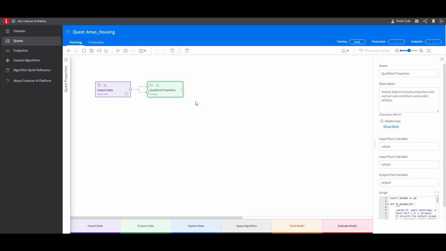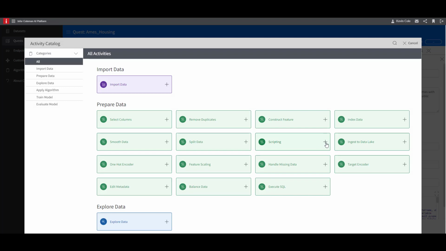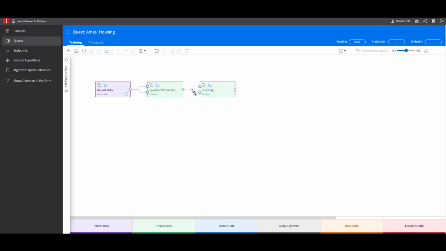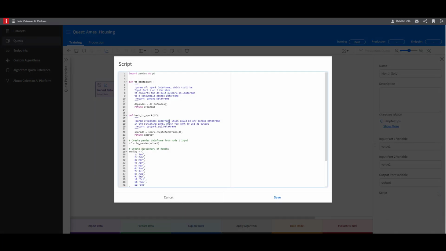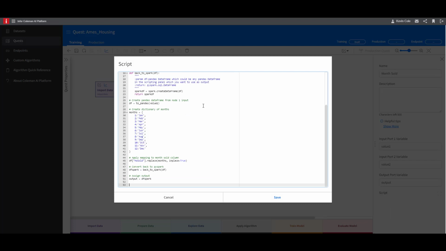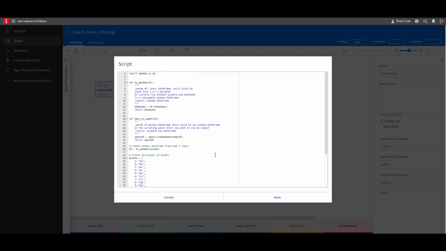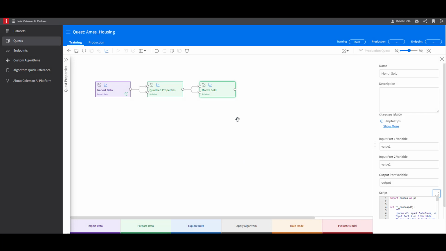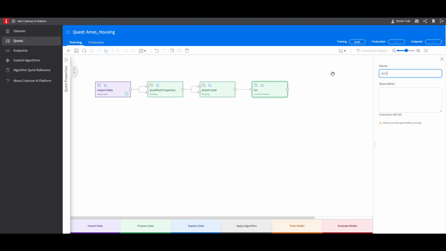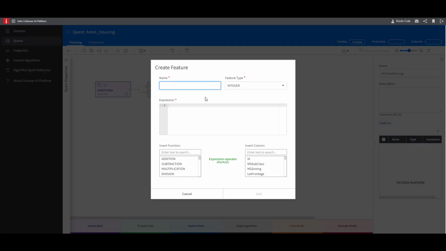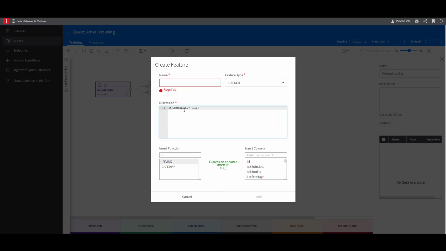Next, I'll work with some feature construction. I'd like to change month sold from numbers to months, and we'll use a scripting block for this as well, as Python dictionaries do a great job mapping one set of values to another. Let's call this month sold, and with a few lines of code, I can map the values 1 through 12 to their appropriate month names. For the air conditioning variable, a binary value will be more useful to the machine learning model, so I'll create a new feature called air conditioning with the construct feature block and give it a simple condition to make the new column. I'll drop the old column in a later step.